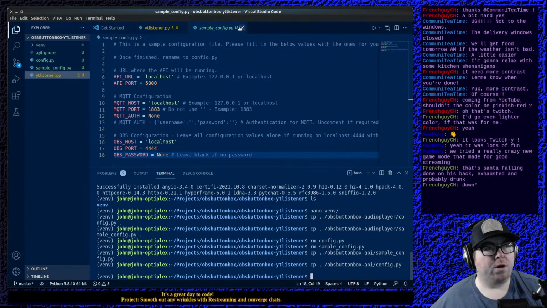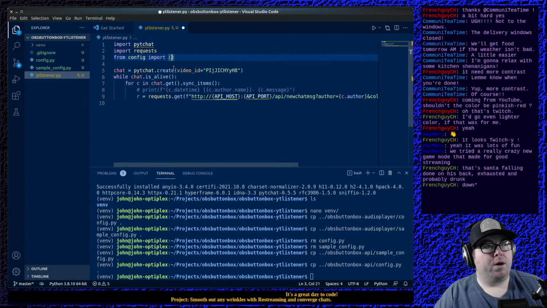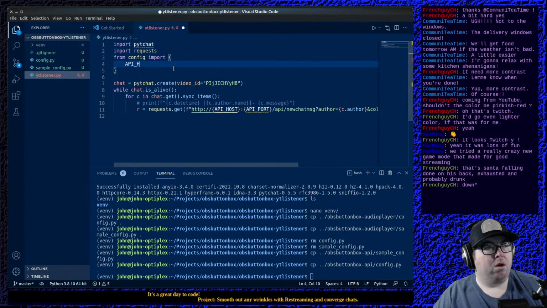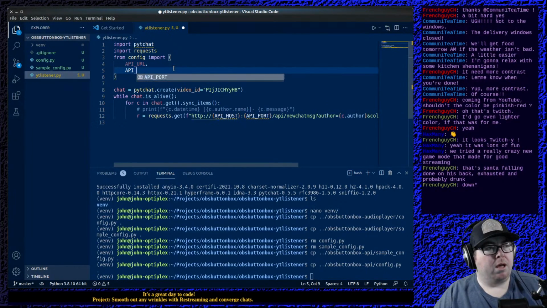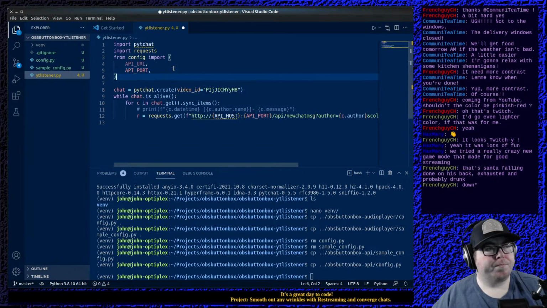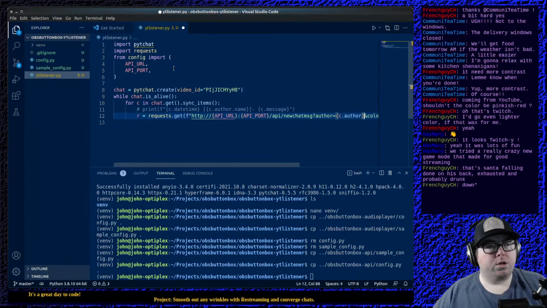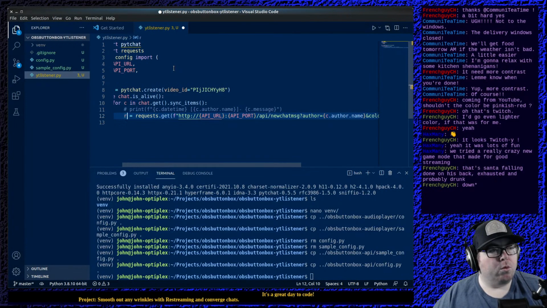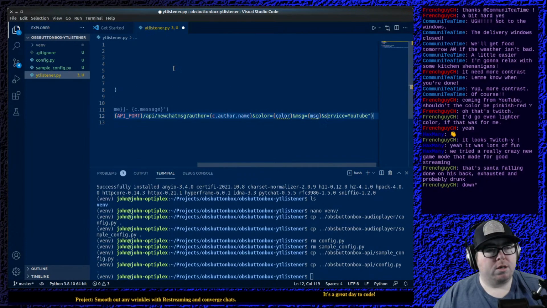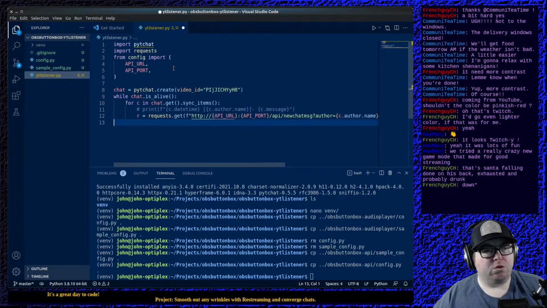And as far as YT listener, from config import API host, actually API URL, API port. Change that to URL. Good. c.author.name. And then I think the other one is c.message. So message equals c.message. And service equals YouTube.